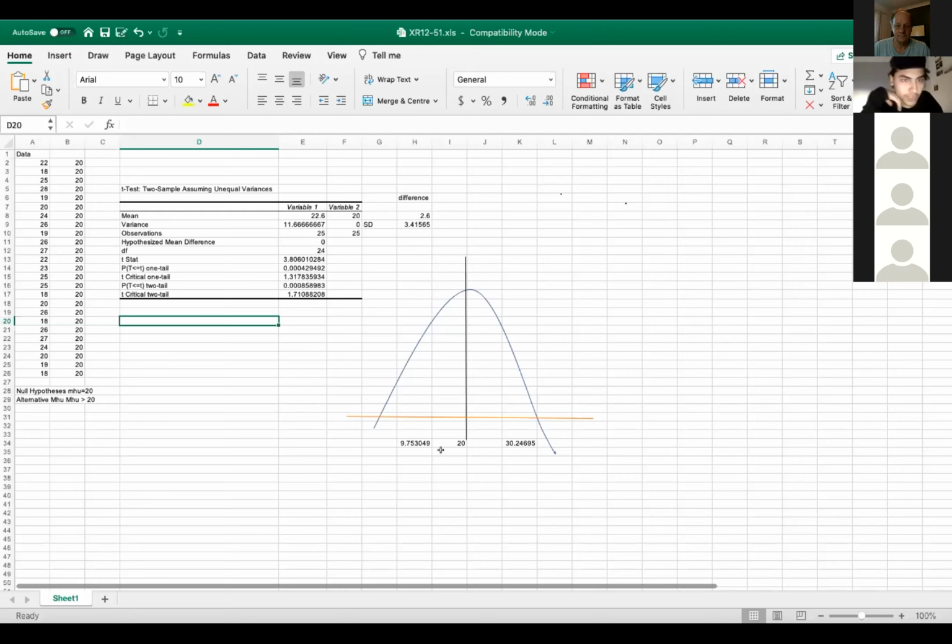And from here, because we know it's one tail, we use this one, right? No, the lower one, that one, 1.317. Yep. And so the T stat needs to be bigger than the T critical, which it is. Yes, it is. So what are you going to do?